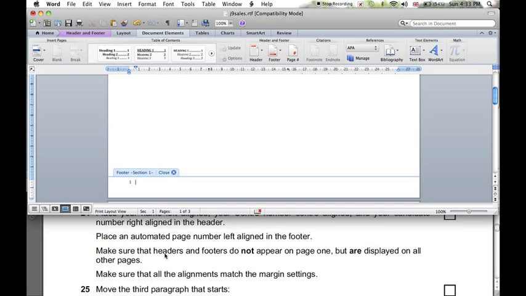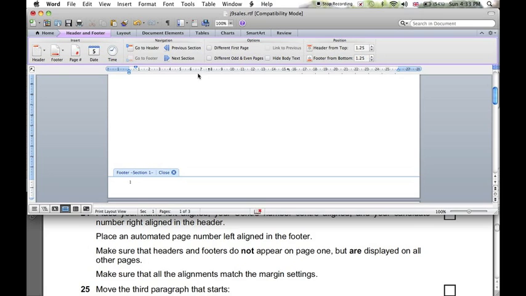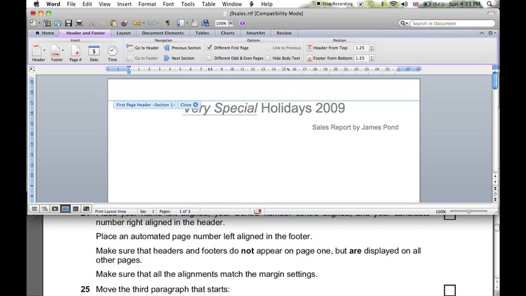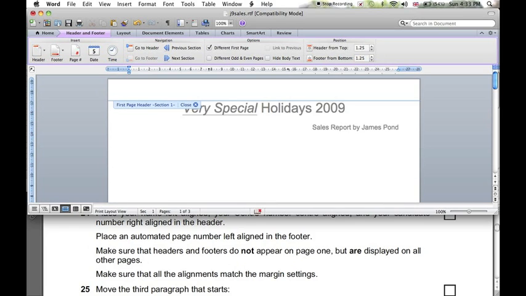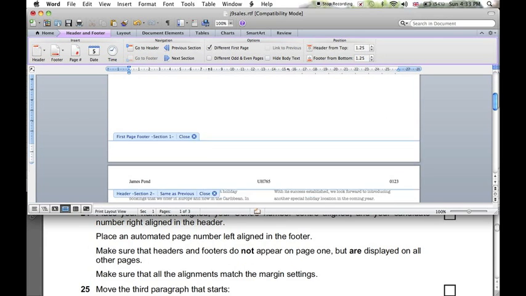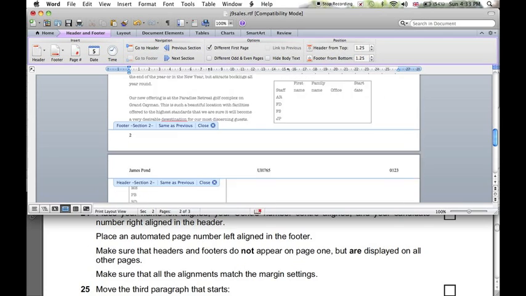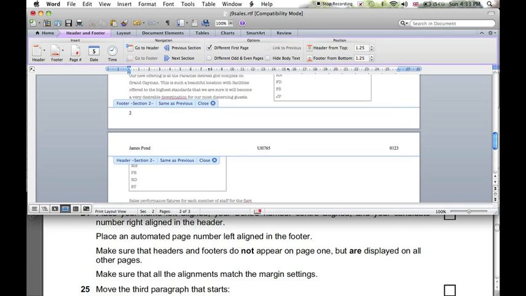Now the header and footer should not appear on page 1, only on the following pages. Here we need to click on the Header and Footer tab and select Different First Page. Now we can see that the first page no longer has the header and footer we entered. We could add a different one here if we wanted, but the second and third pages still have the header and footer we need.